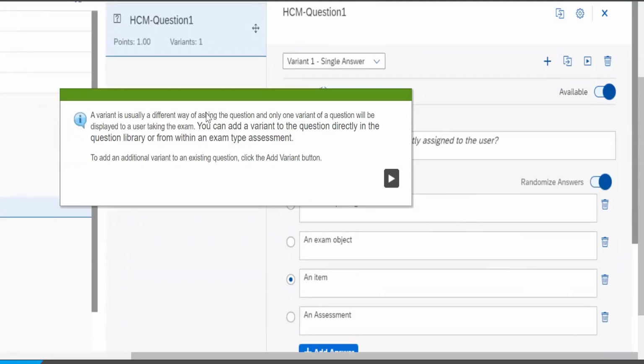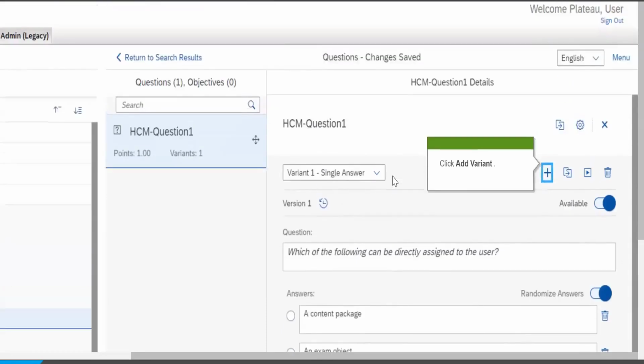A variant is usually a different way of asking a question, and only one variant of a question will be displayed to a user taking an exam. You can add a variant to the question directly in the question library. So what kind of variant do you want? Variant means different kinds of questionnaires that we have created. Only one can be applied to one user.